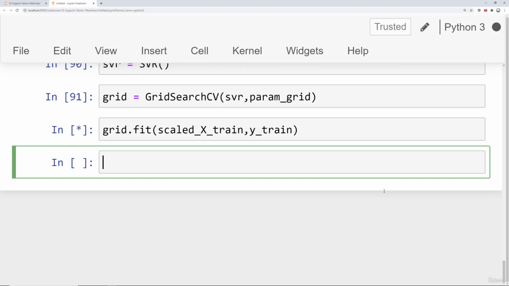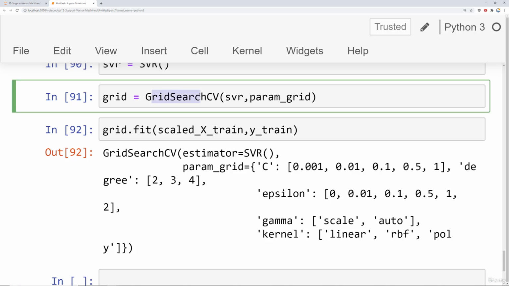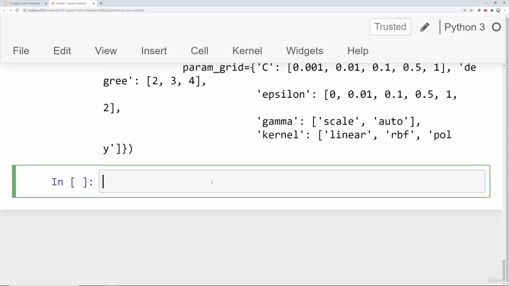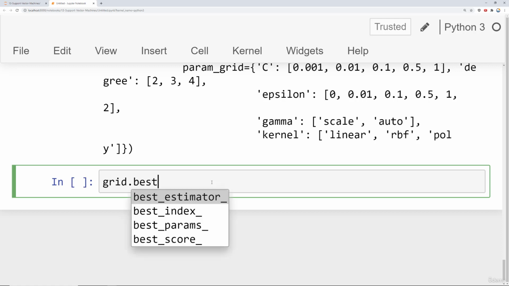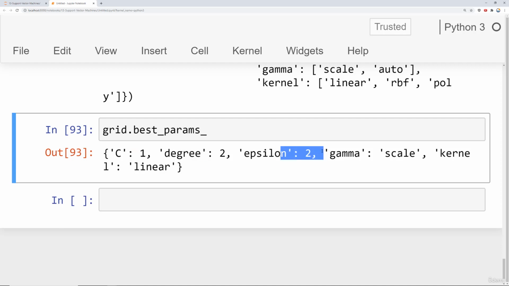Go ahead and run that, and if you want, you could also add verbose arguments when you're setting up your grid search, especially if it's going to be a very large grid search. But since this is a relatively small data set, it shouldn't take too long to actually do the grid search itself. Let's check out the best parameters that it was able to find. We'll say grid.best_params_, run that, and it looks like it decided a regularization value of 1, degree of 2 with epsilon 2, gamma scale, and kernel linear. So kind of interesting. It chose a relatively simple model.